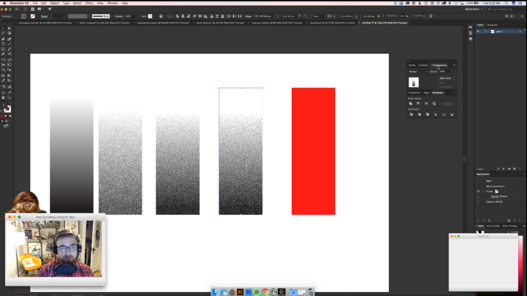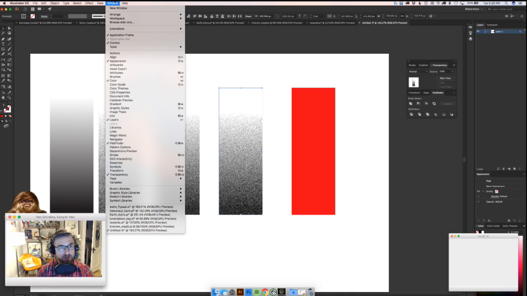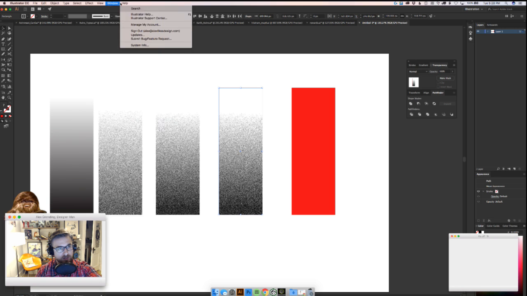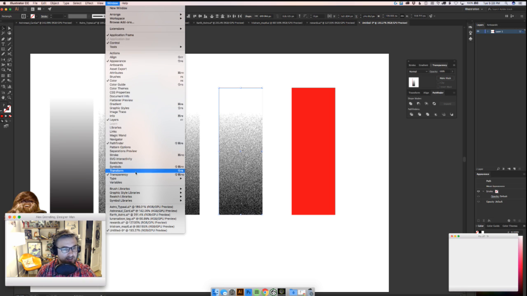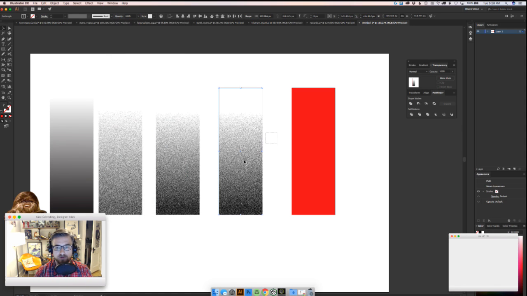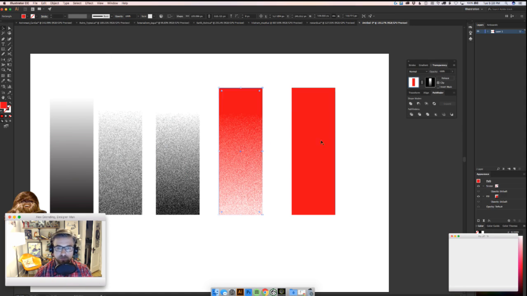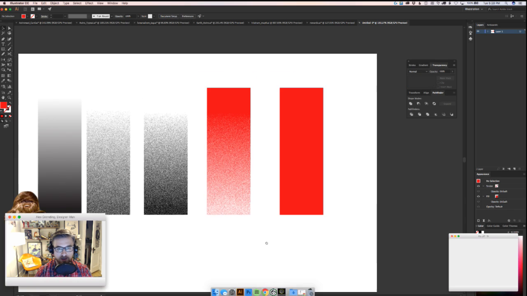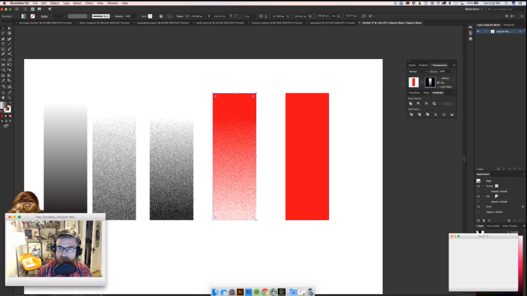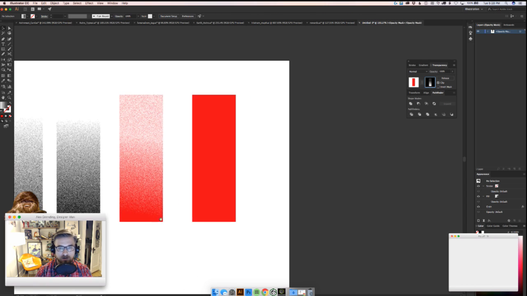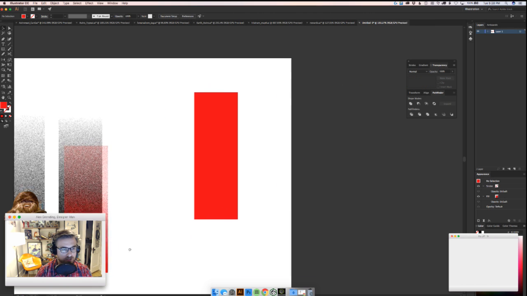And then in your transparency palette, which if you don't have it over there, you can find it in Window, Transparency, right there. And then with both of them selected, you hit make mask. And now you have a nice red gradient. You can select the mask here and adjust that gradient. But you can see that the white is actually transparent.